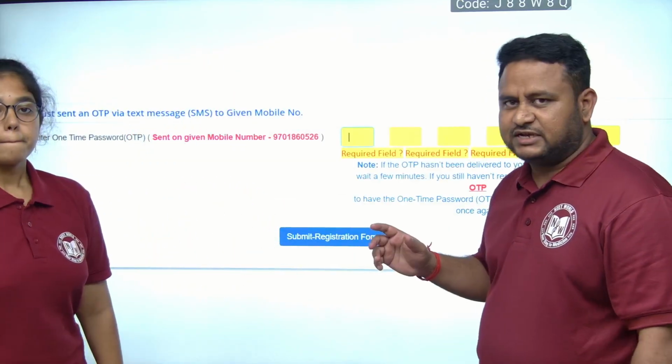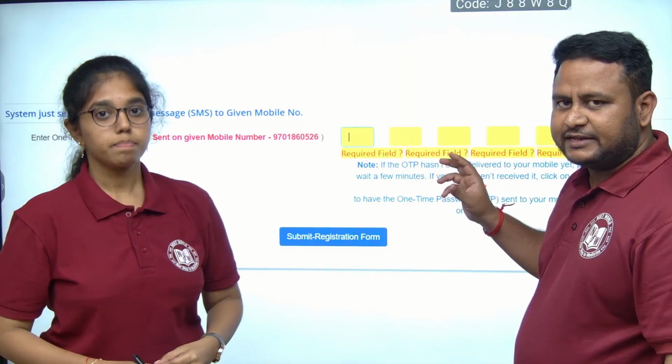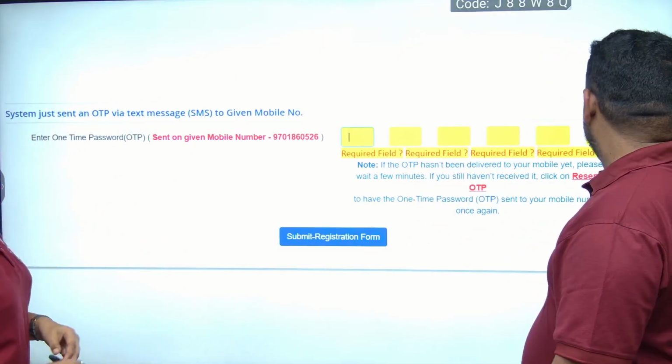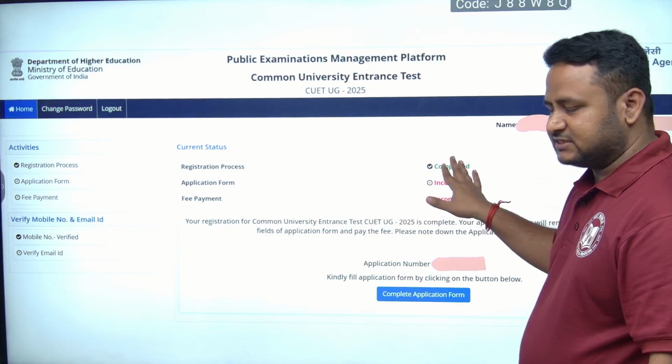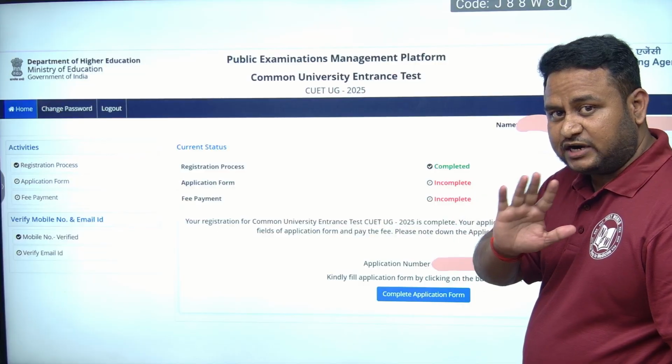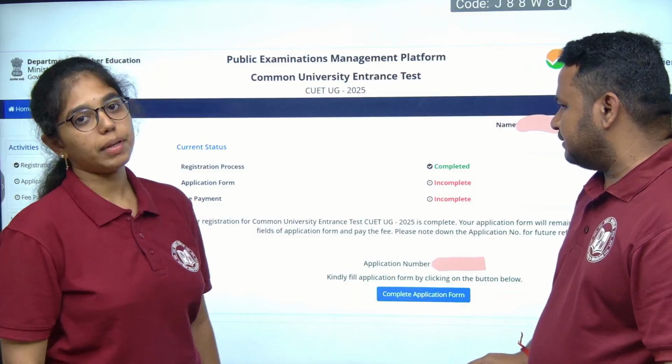So based on the registered mobile number, you will get the OTP. Enter that OTP and you submit the registration form. Next, after this your registration process is complete. Your application you have not yet filled, only registration is complete. So then you go for the complete application form.